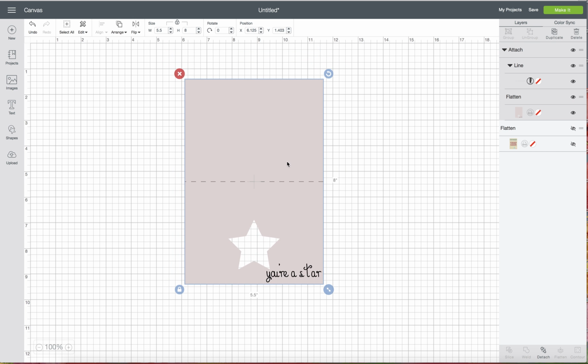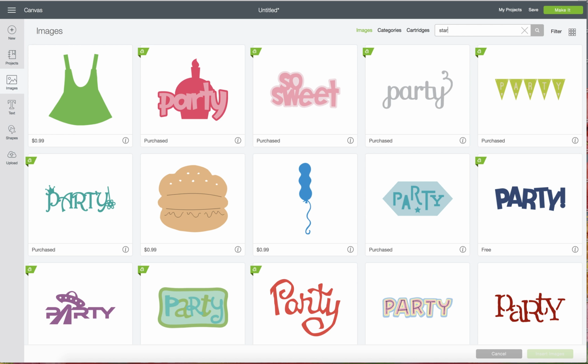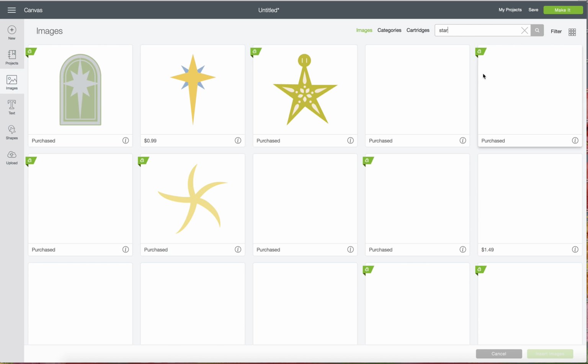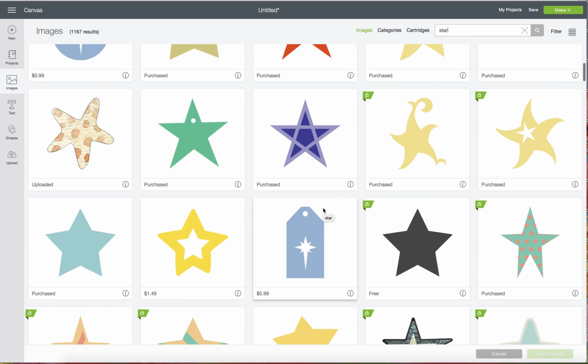If we wanted to add maybe another star, let's go to images, and let's pick a pretty star. Let's see.